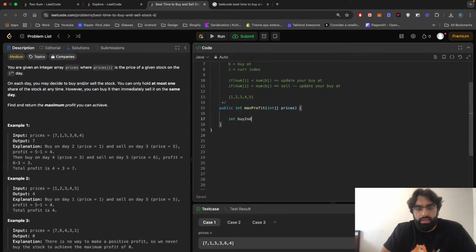So int buy index is equal to 0 and int profit is equal to 0. We want to return max profit. I is equal to 0, I less than prices length, I plus plus. Okay, so now we have our two conditions.